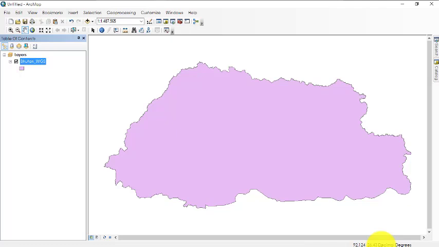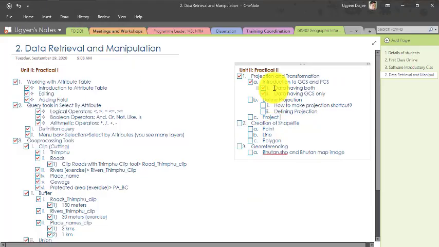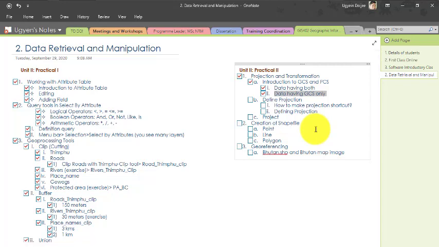In the case of a projected coordinate system, we have units that are measurable, for example meters, kilometers, feet, miles, nautical miles, etc. So these are the differences between a geographic coordinate system and a projected coordinate system. Right, we have just seen how data having both coordinate systems looks, and how data having only a geographic coordinate system looks, by looking at the properties, the source and the units.